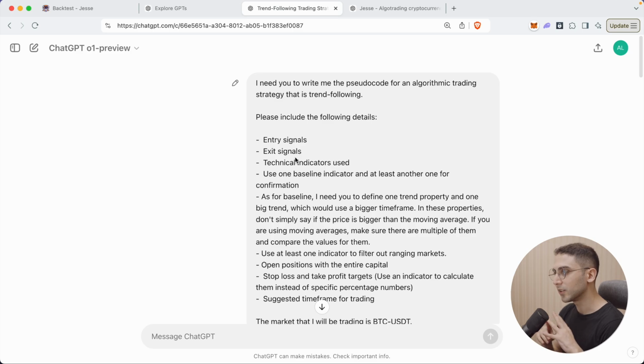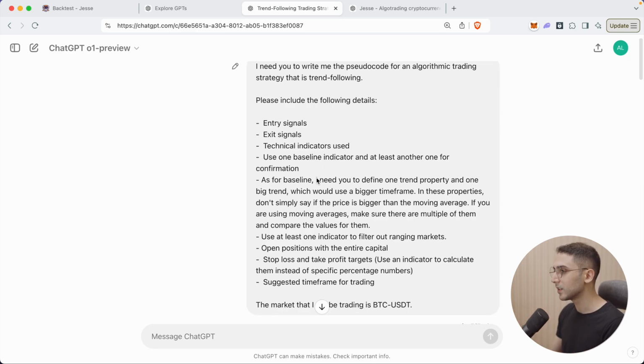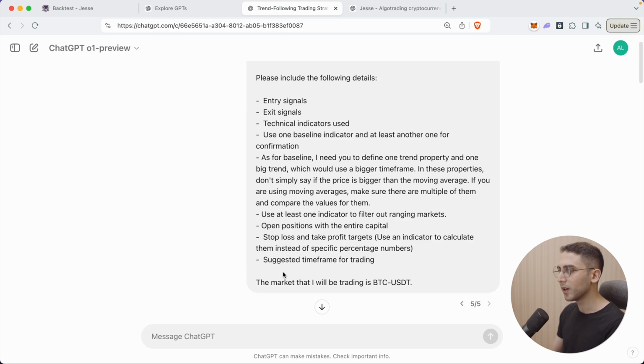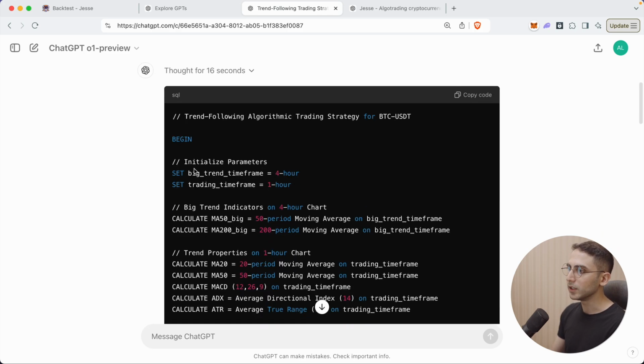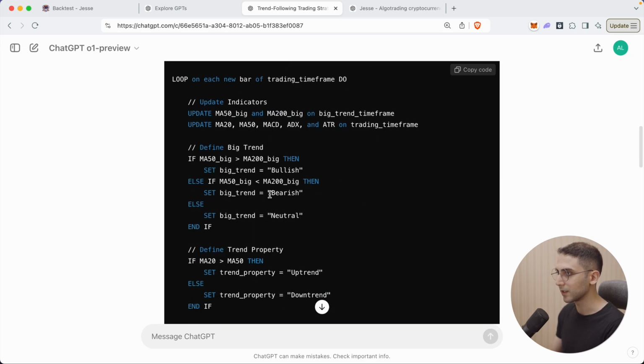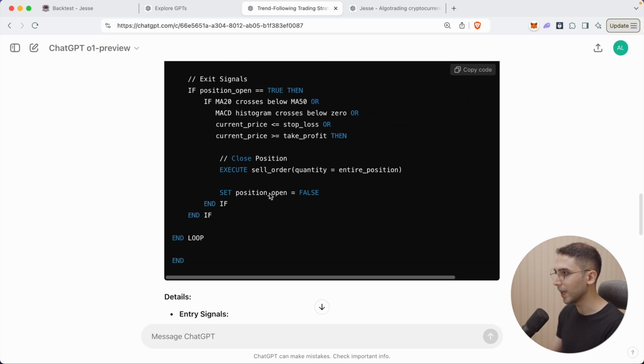Open positions with the entire capital, because later I want to adjust my position sizing myself, since it wasn't really helpful with that. Stop loss and take profit targets: use an indicator to calculate them instead of a specific percentage number, which is something I absolutely hate. Suggest a time frame for trading. The market that I will be trading is BTC USDT, and it gave me the pseudocode. As you can see here, it sounds okay.